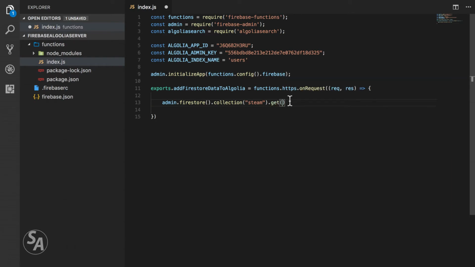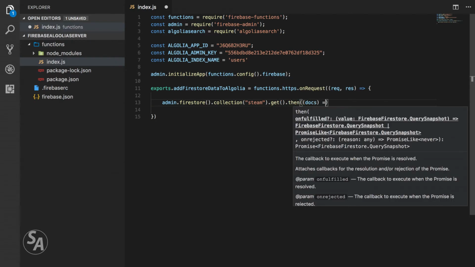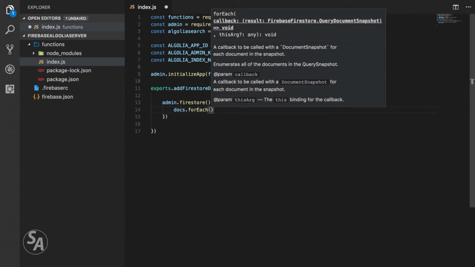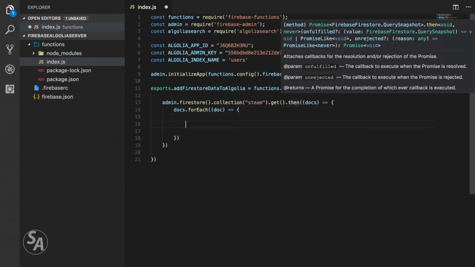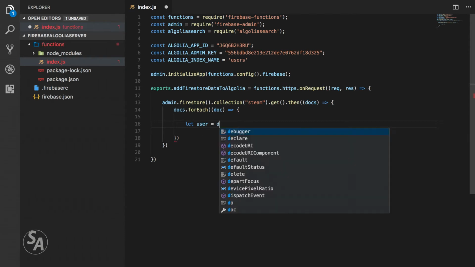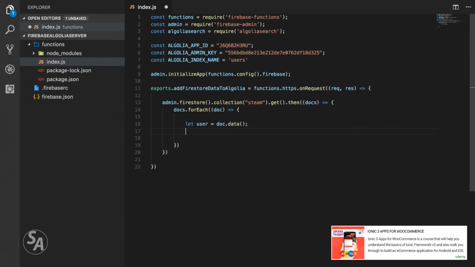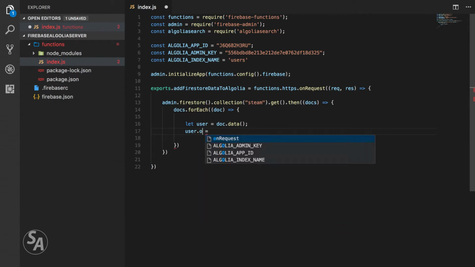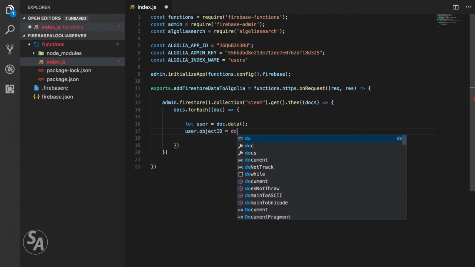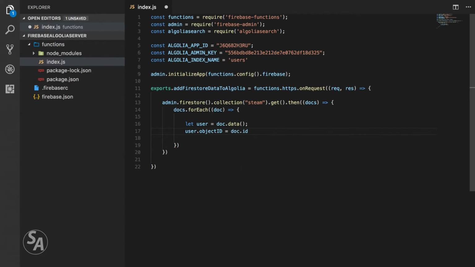So I'll just retrieve all the data from my team collection, and in the promise I'll get all the documents from this collection. And then for each document, I'm just going to get the data from this document. And one more requirement that Algolia has is that every object needs to have a key called objectID. You need to have the key exactly as I have here. So the o for object needs to be lowercase, while the letters I and D need to be uppercase.